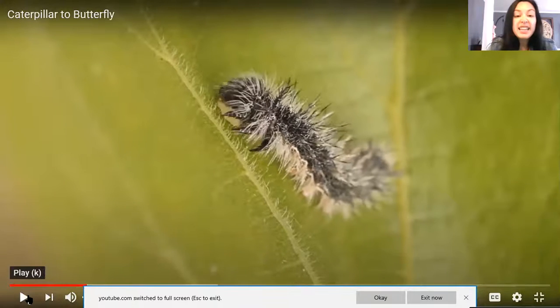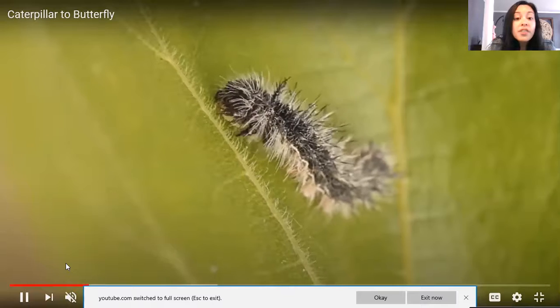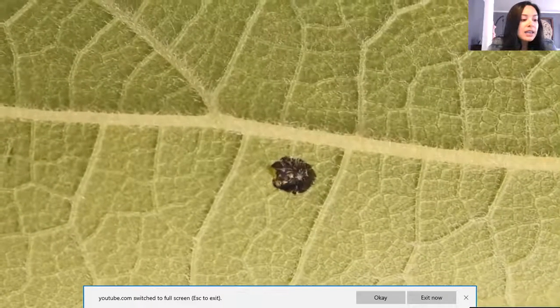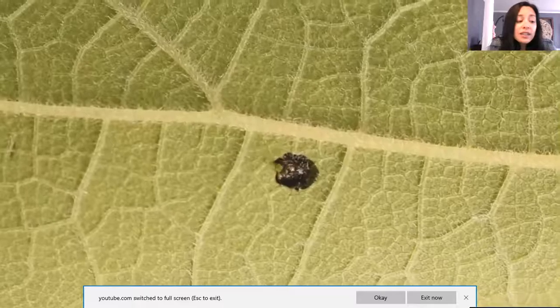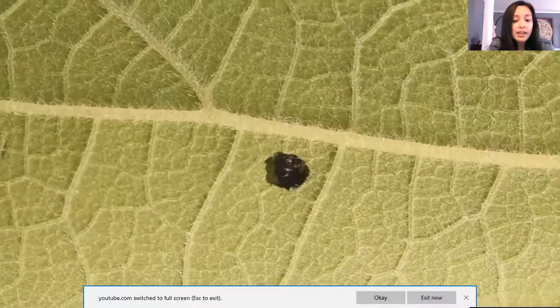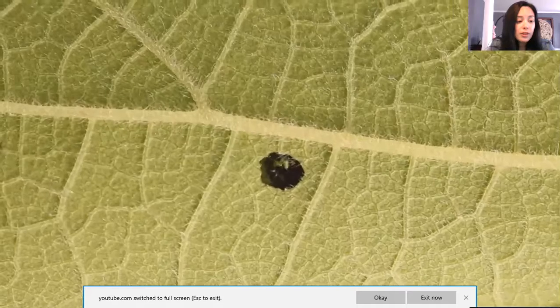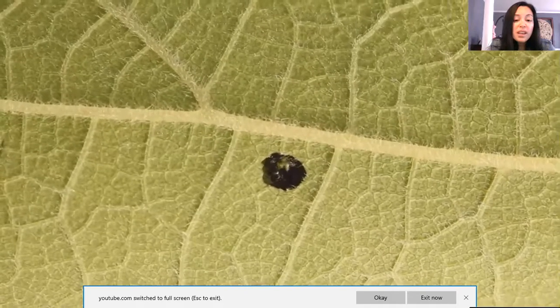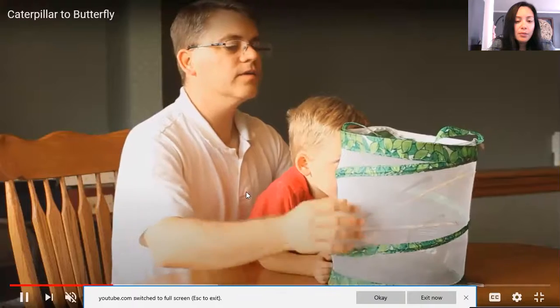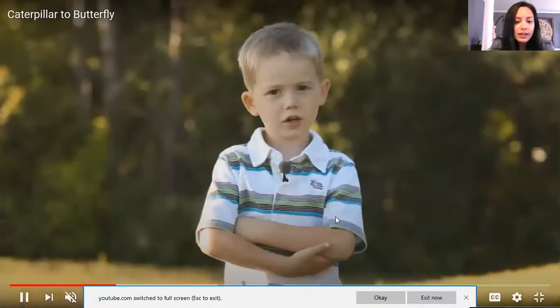So, like I said, caterpillars eat all the time because they're growing, right? And they eat every day, all the time for 5 to 10 days. Wow, look at him making a hole through the leaf. They grow bigger and bigger and bigger. Wow. See like the boy with his dad. They're looking inside.